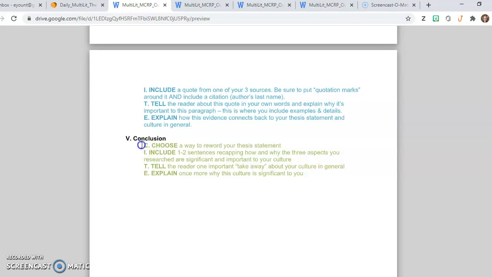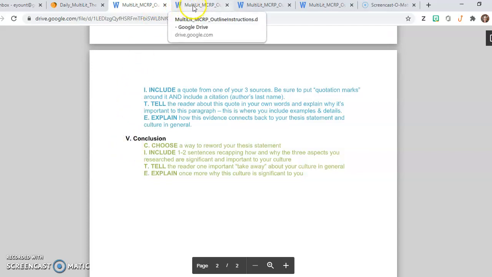So you're going to choose a way to reword your thesis statement. You're going to include 1 to 2 sentences recapping how and why the 3 aspects of your research are significant and important to your culture. You're going to tell the reader 1 important takeaway about your culture in general, and then you'll also explain once more why this culture is significant to you. And then this is the conclusion, so we really want to make an impact, remember, on our final concluding paragraph.